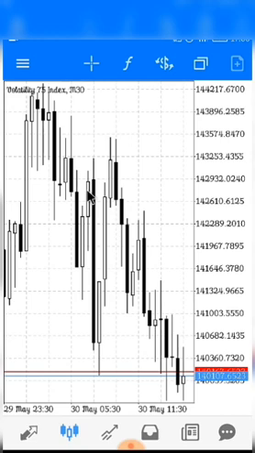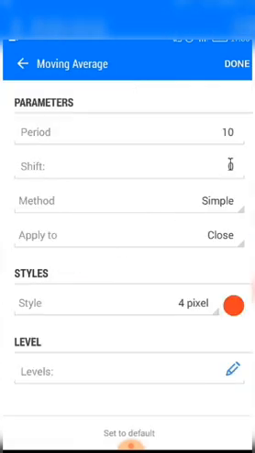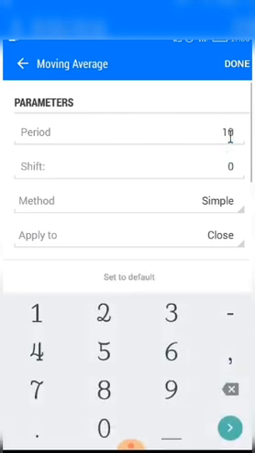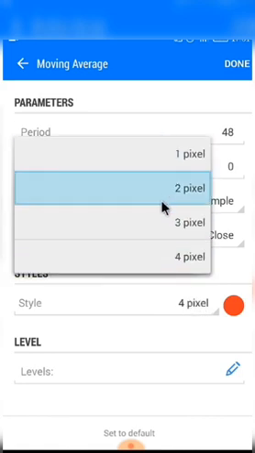So let's get straight to some indicators and tools we will need. Please listen carefully. The first is, go here, go to Moving Average. You can see this is 10, the default setting. Remove it and input 48. Shift, leave it at 0. Method, leave it as Simple. Apply to, leave it as Close.